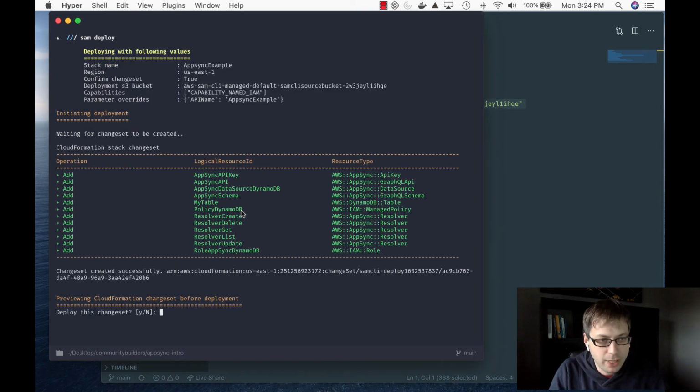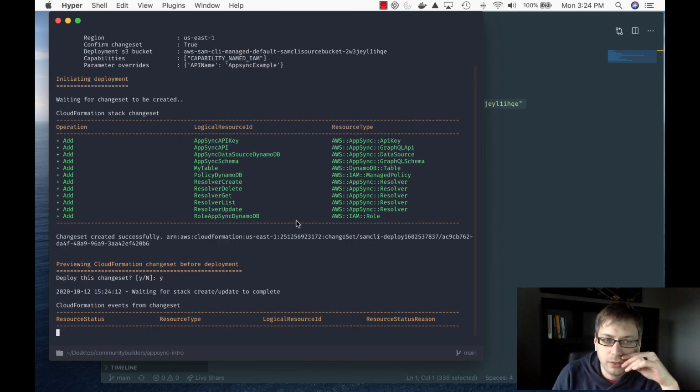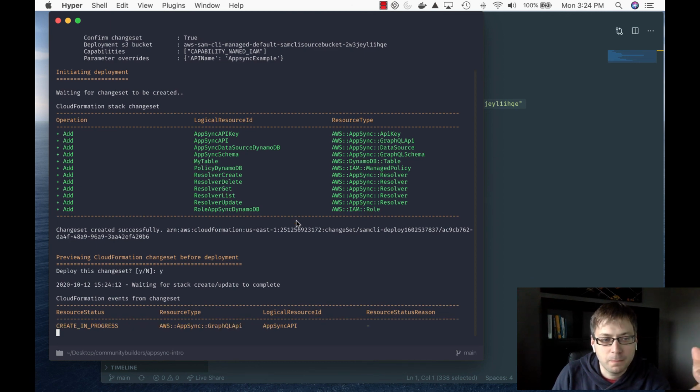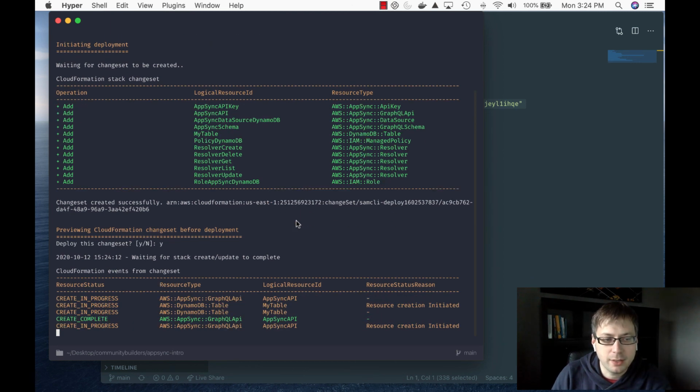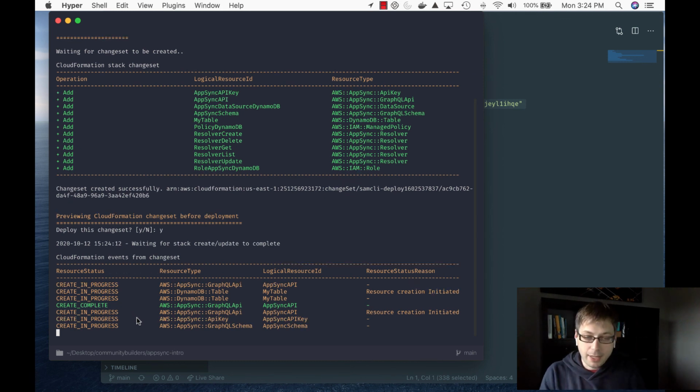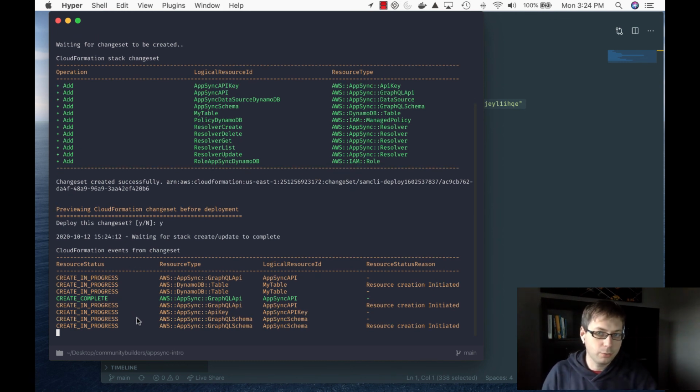Okay, great. So it's saying everything that it's going to add. Let's go ahead and say yes to that. And it's going to take a bit of time. So this is using CloudFormation to build all these things. So it's going to give us the progress. And if there's an error at any point, it's going to roll everything back, which is great because I don't want to create all that logic myself. That's one of the things that's so good about CloudFormation.